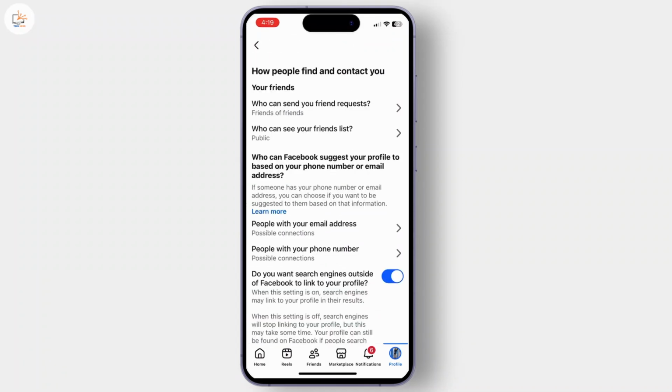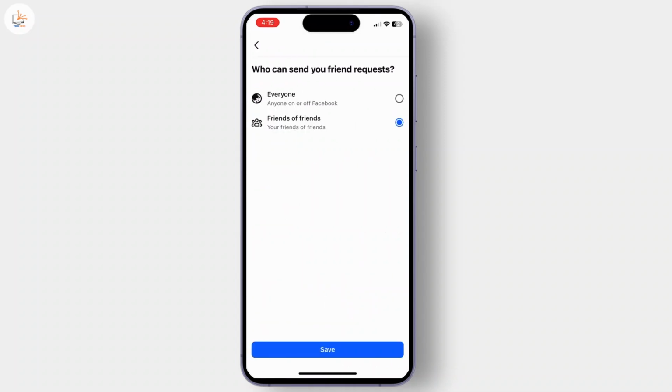Inside this section, look for Who Can Send You Friend Requests. If this is set to Friends of Friends, your profile may show a follow button instead of Add Friend. To fix this, simply change it to Everyone.